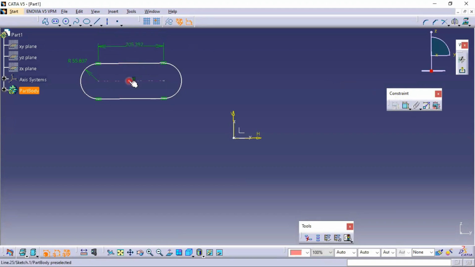I need to define its size, then define its length. So no need to define this length and this length because this line and this line are parallel to this line. Okay, no need to define. And here also only define this. No need to define this because this is a parallel arc.